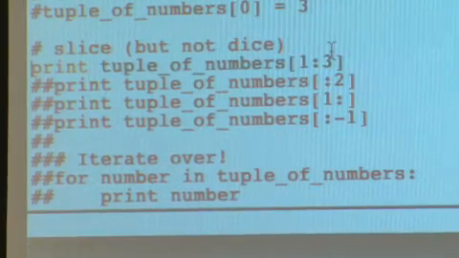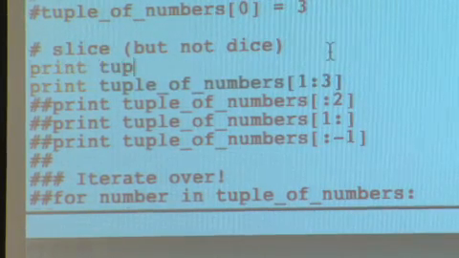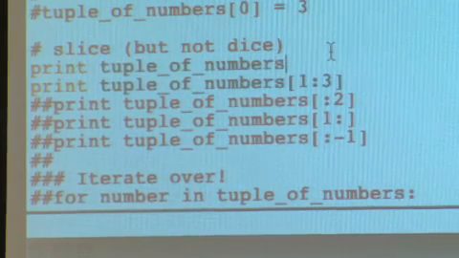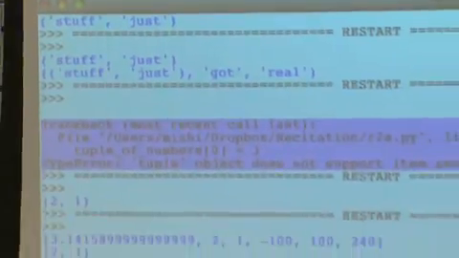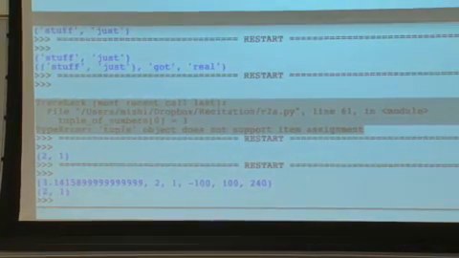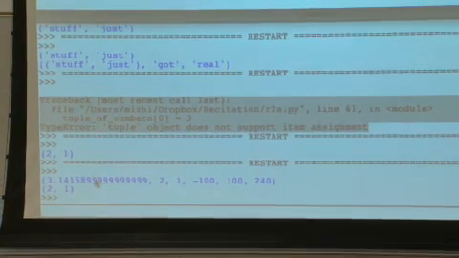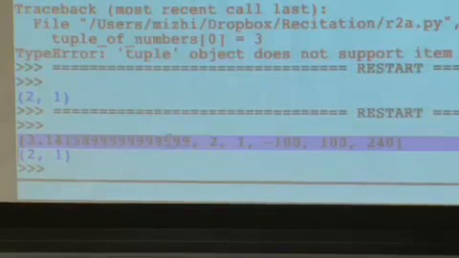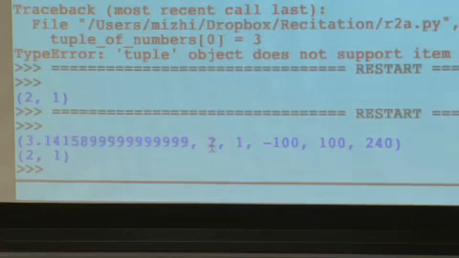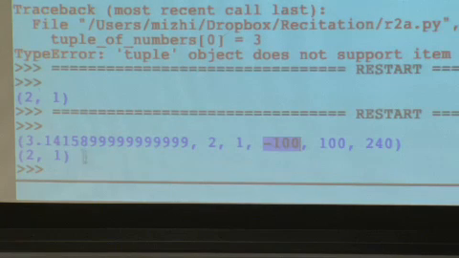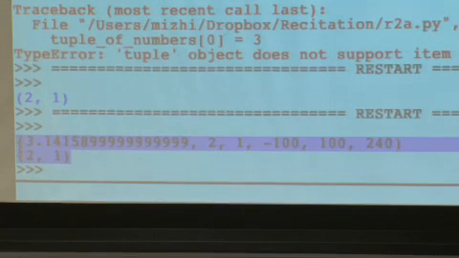I've told Python that I want to slice out of this tuple from 1 to 3. What Python's going to do is look in tuple of numbers. This is element 0. This is index 1, so it's going to pull in 2. This is index 2, so it's going to pull in 1. And then 3, well, in Python, we go 1 past the end of the range that we want. So it's going to return a tuple of 2, 1. This is slicing a tuple.